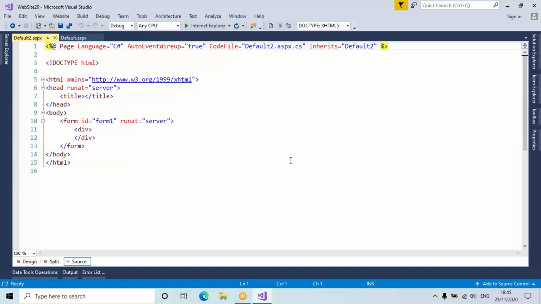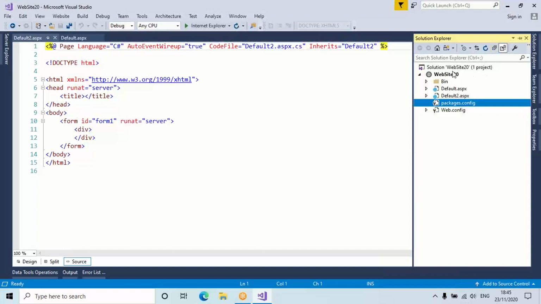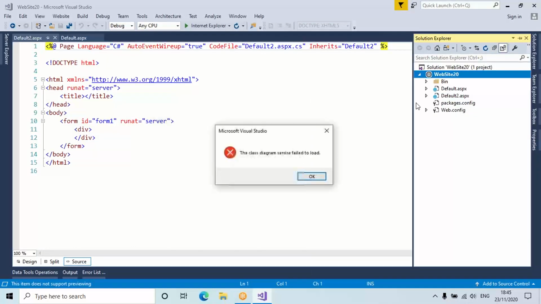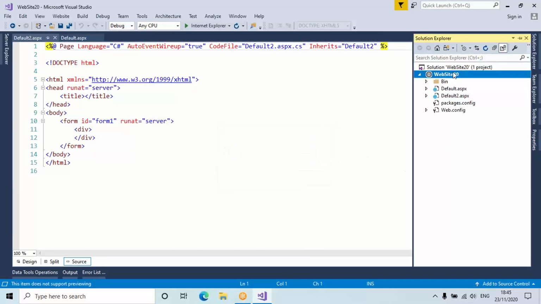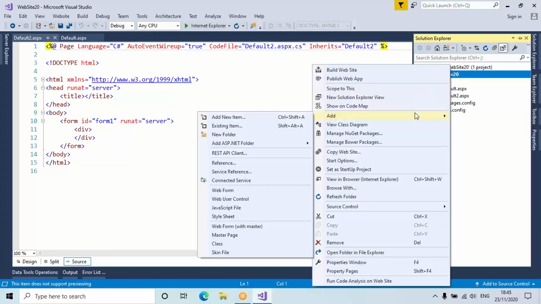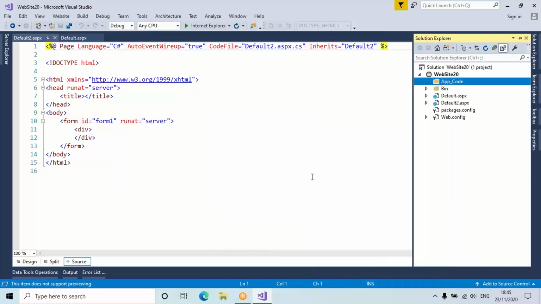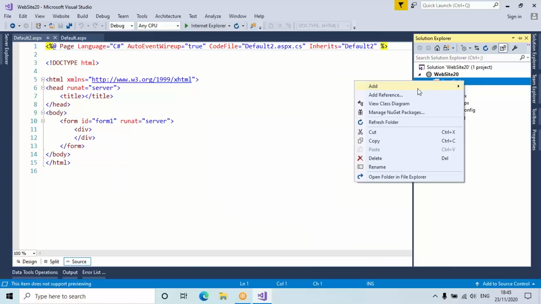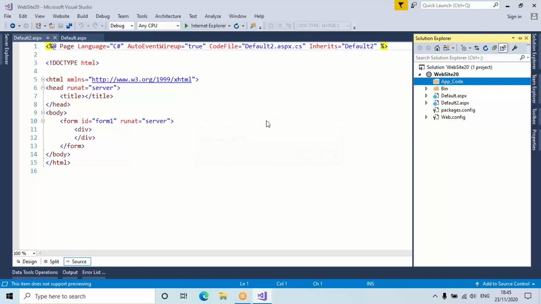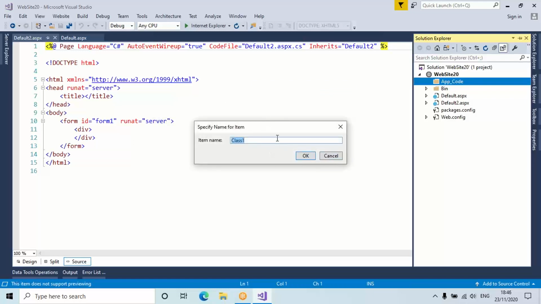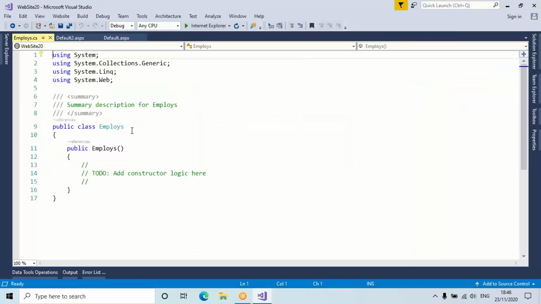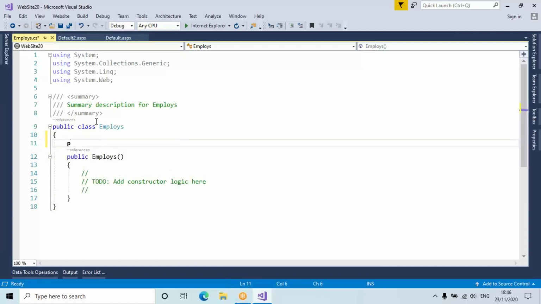Default.aspx, default2.aspx. Yes, I asked you to add one employees class also. Right click, add ASP.NET folder, App_Code folder. In that, right click, add a class. Class name is employees.